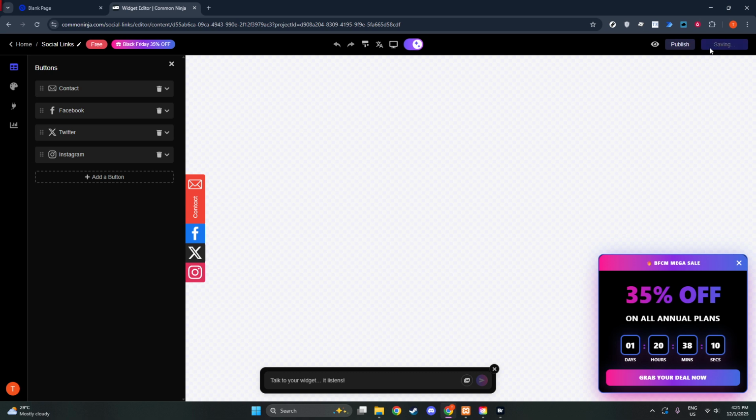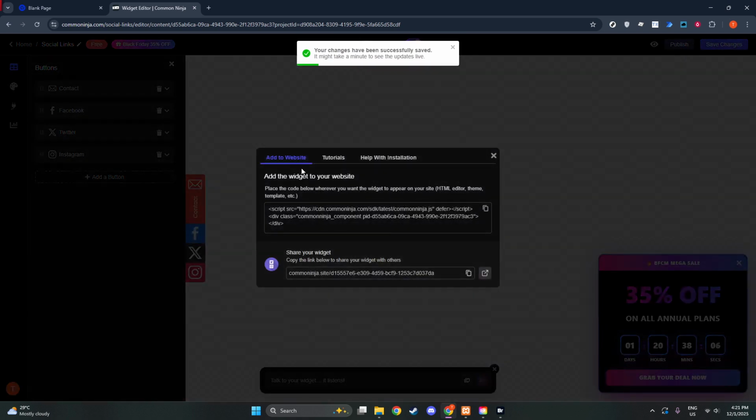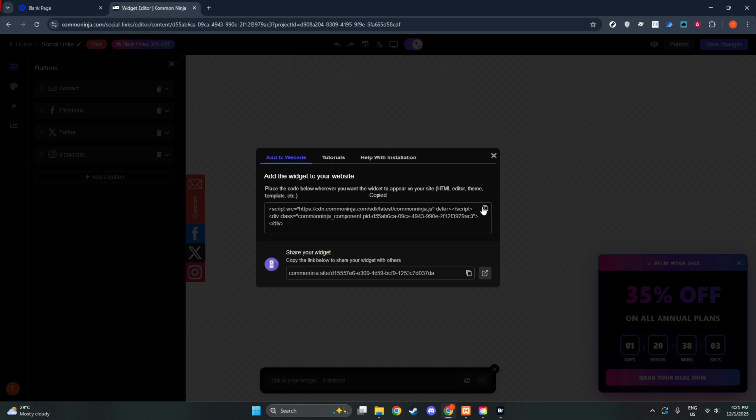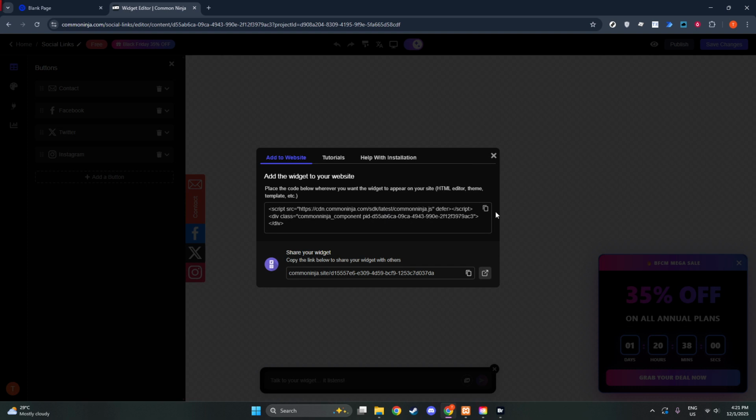When your widget looks the way you want, click Add to Website or the equivalent option. You'll be given an embed code, which is a small snippet of HTML and JavaScript. Copy that code to your clipboard. Keep the widget tab open in case you want to tweak styling later. Any updates there will usually reflect on your page after you republish.